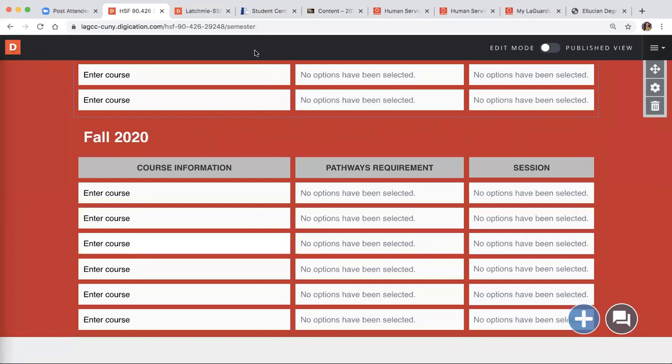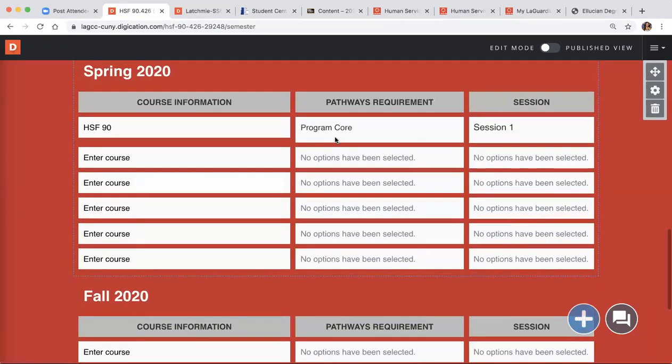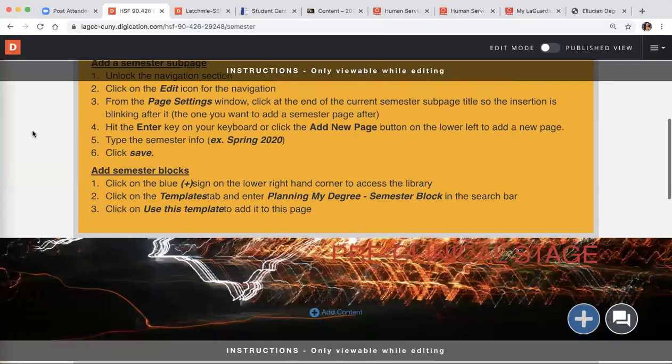Also, the HSF 90 class, it's a program core. It's like an intro class. No, it's a program core, not required core. Yeah. All right.